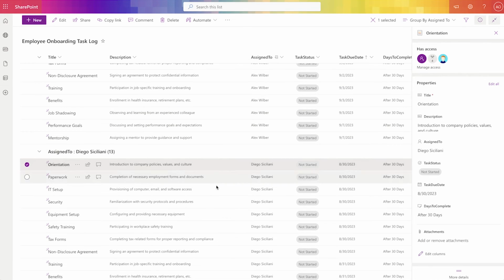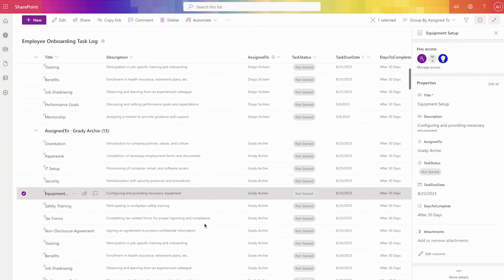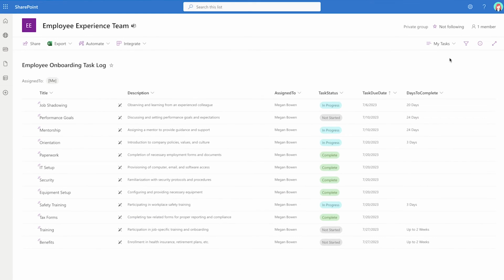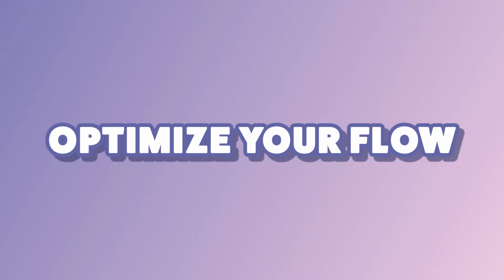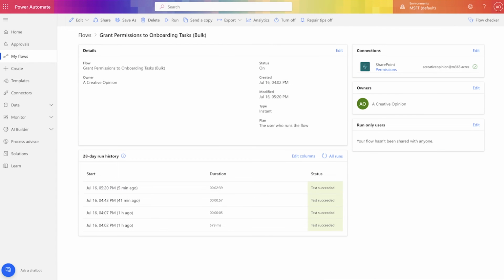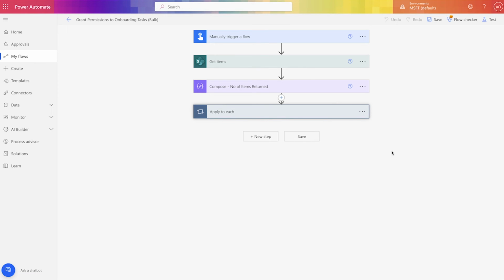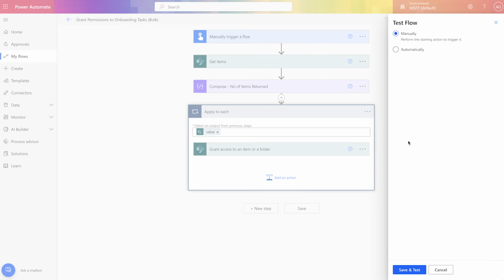Back in SharePoint, you can see that each item has been granted item level permissions. This user can only see her items no matter which view she selects. This flow took a little over 2 minutes to run on just over 200 items. I'm going to turn on the concurrency control for the apply to each action and run it one more time. Let's see how long it takes for this flow to run now.